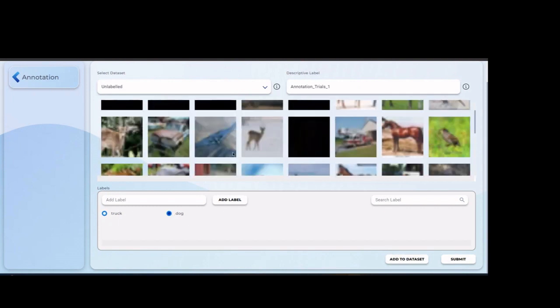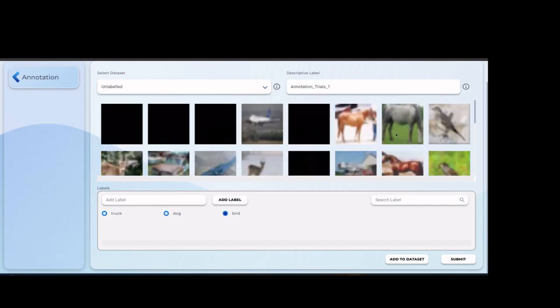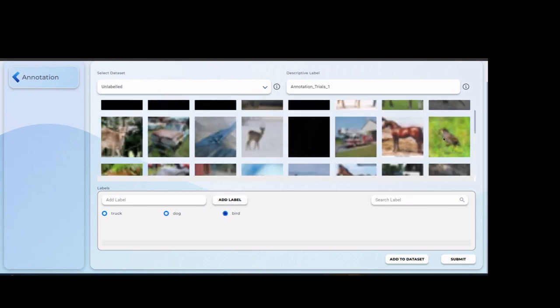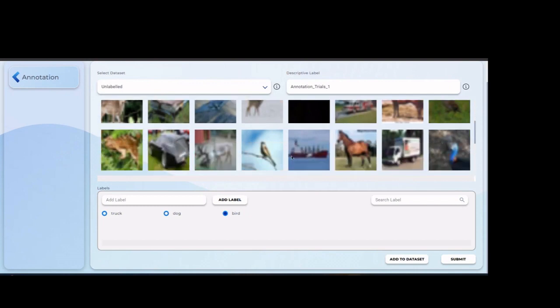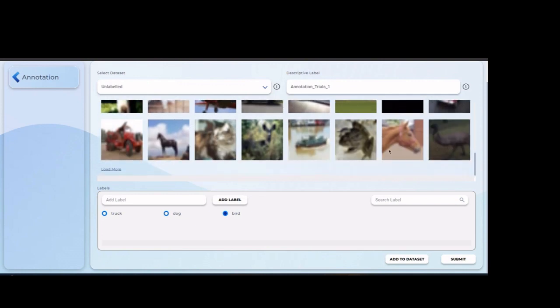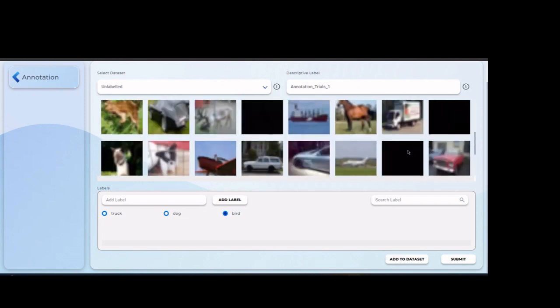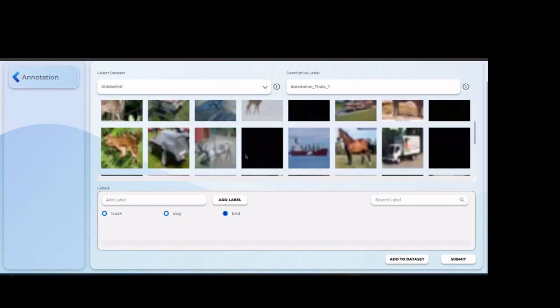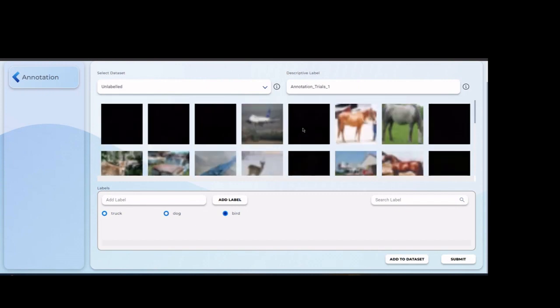We'll try it with one more label. So in this case, we'll add a bird label. Add label, bird. While adding the label, be sure that you are typing the words correctly because then they would be stored as the words and the keys that you have pressed. We select all the birds in our database. Now add to dataset. If you see all the images that have been blackened, that is because they have been selected and they have been uploaded as part of the dataset.